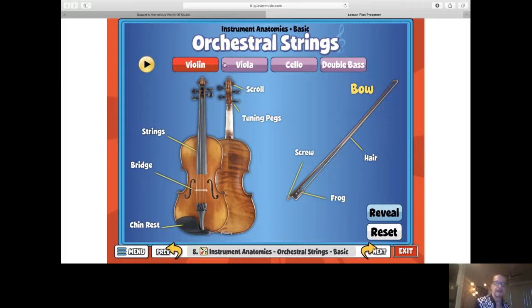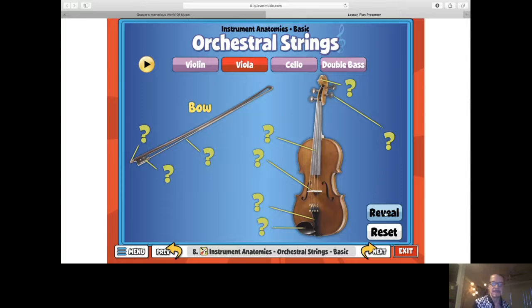And a bigger violin, bigger than this, is called the viola. And it has the same parts as the violin, but it's a bigger instrument, making a deeper, sonorous sound.